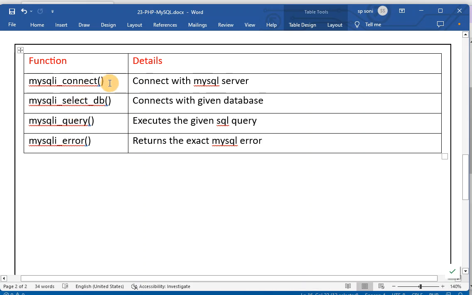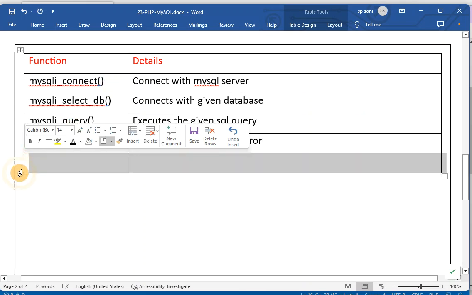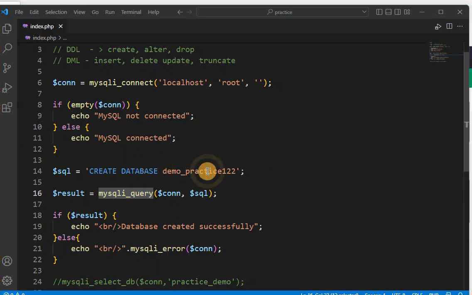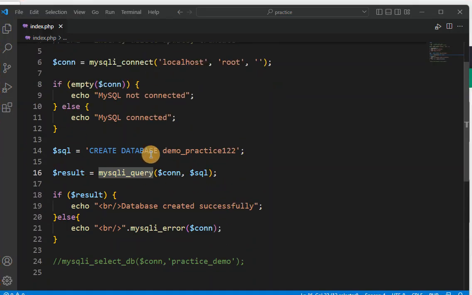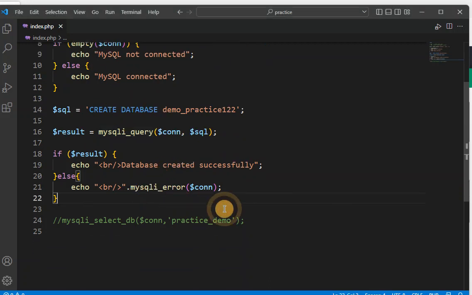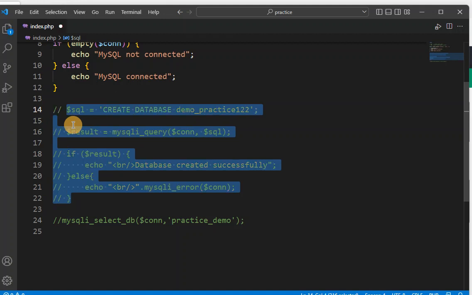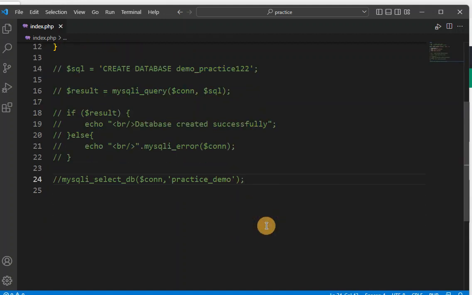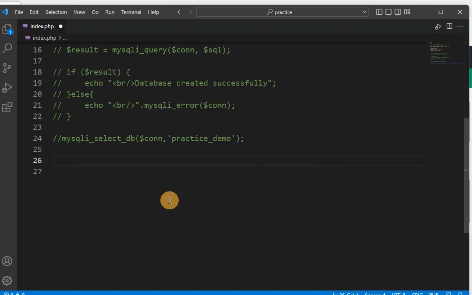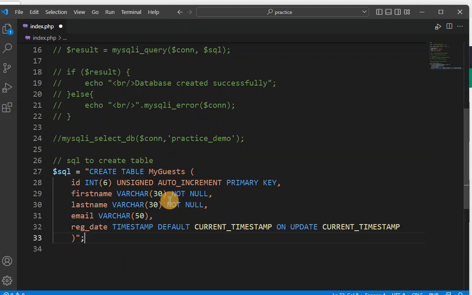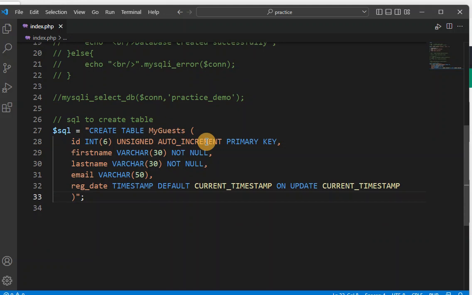Now we are going to understand another function of this PHP MySQL. So let me add more rows here. Now guys, I'm going to show you how we can create a table with the help of PHP MySQL functions. So you can see this one is done. Let me comment out all these lines. To create a new table, we need to write the SQL query. For time saving purposes, I have already typed that query and am going to paste it here.